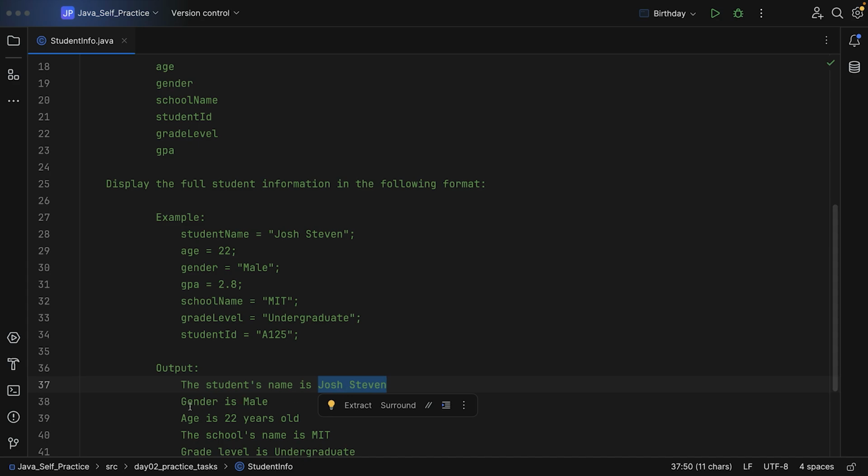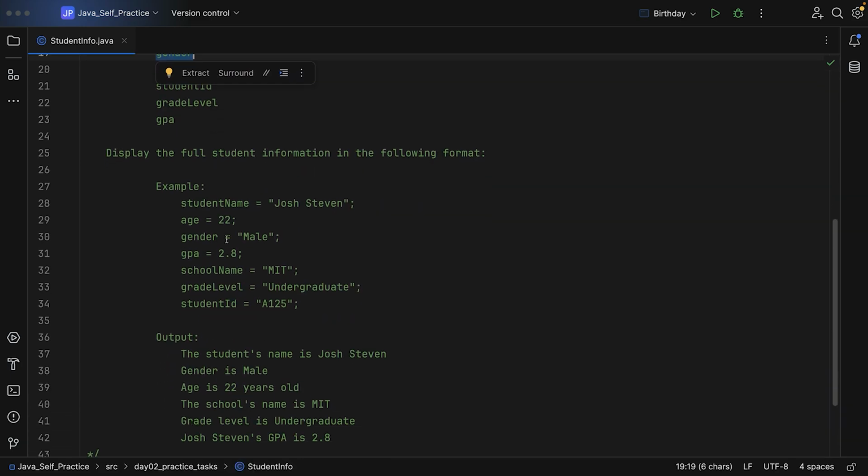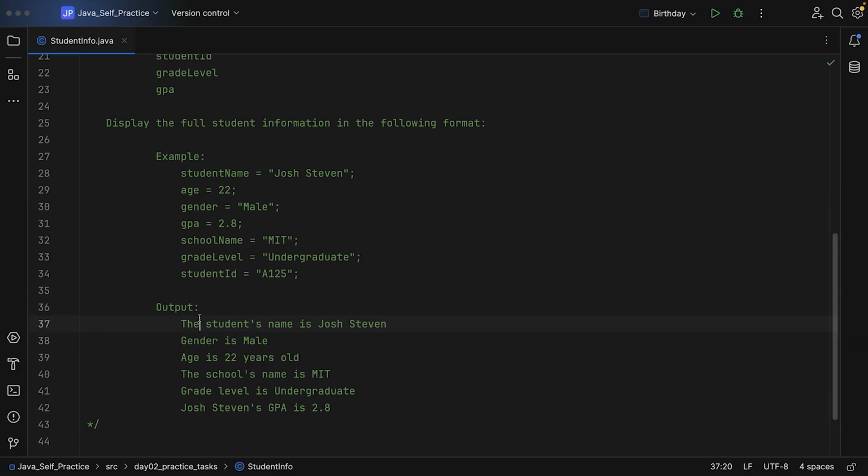And then in the second line, you will display the gender. So if the gender of the student was set to male, then in the output, it should be male. If it was set to female, then it should be female. And then in the third line, you will display the age of the student in this format: age is, and whatever the age number is will be concatenated next, and then the string of text, years old.